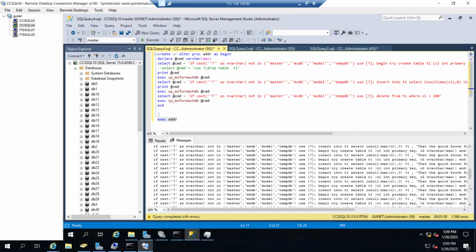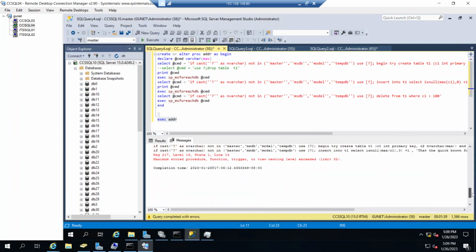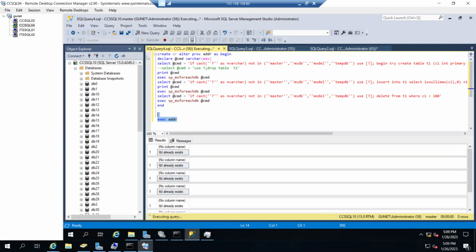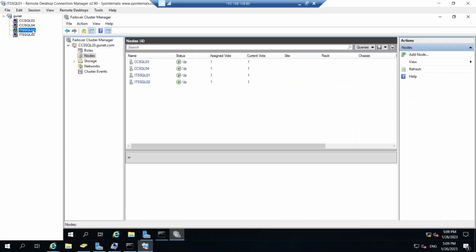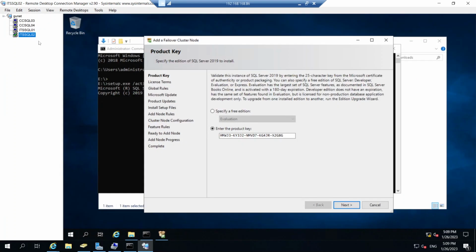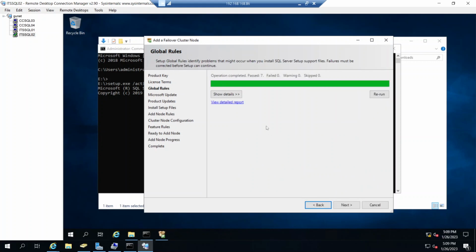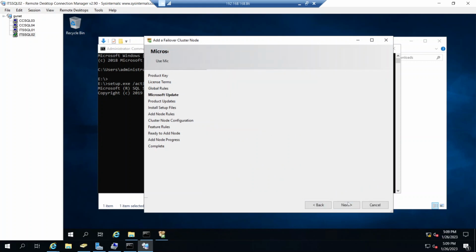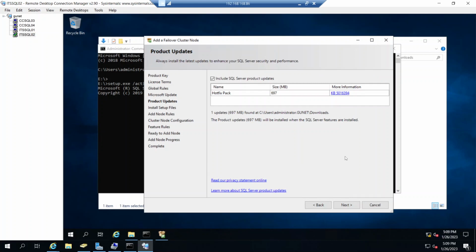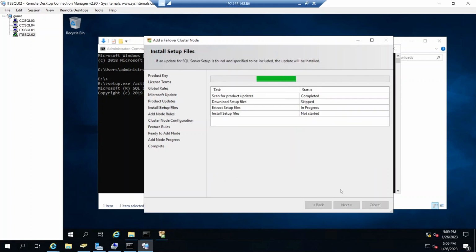It says, okay, that's my stored procedure problem. Anyways, on this one, let's say next. We'll accept the terms. Next. Let's say next. And it is picking up CU17. It's going to slipstream.